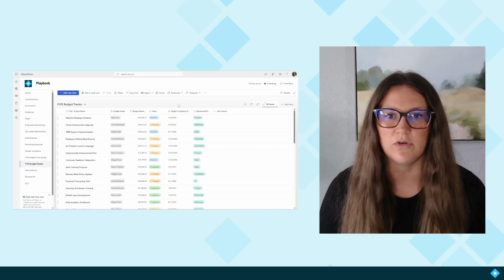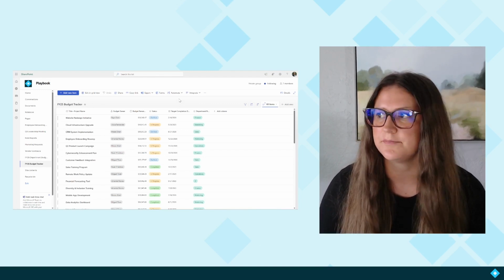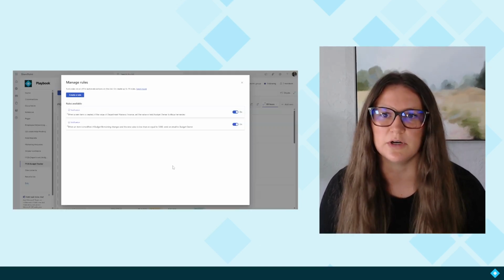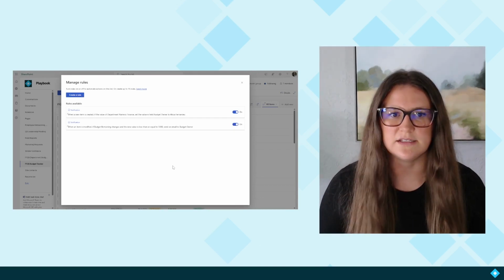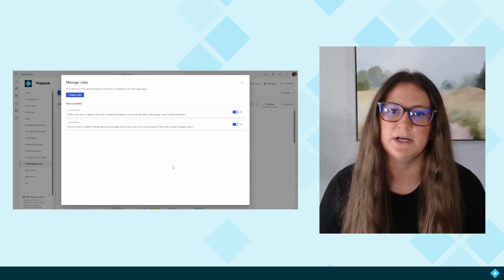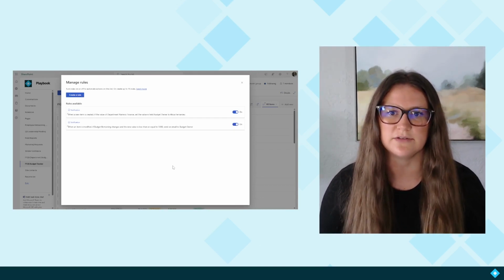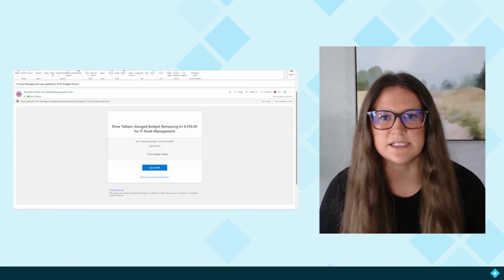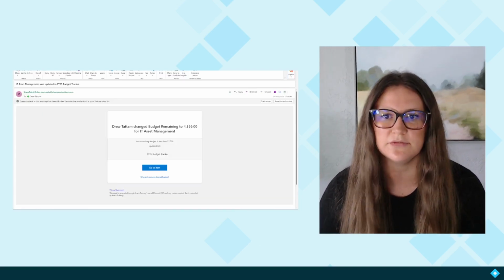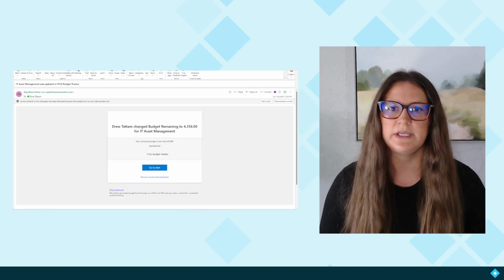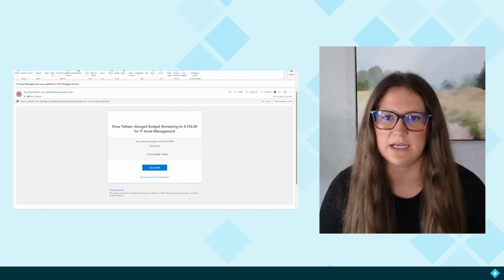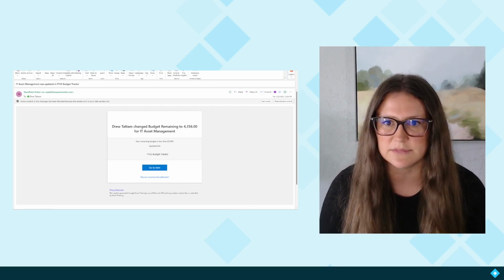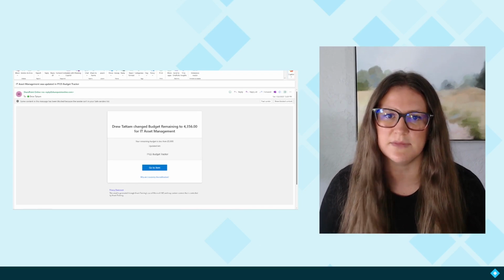Today, we're going to be looking at 3 different lists and libraries. Here's an example of what one of these lists looks like. Here are some of the types of rules that we're going to be creating today. One of these is a notification if a budget value goes below $5,000. And here we can see what one of those types of notifications looks like, where we can see the budget remaining value, the item title, and a custom message here.